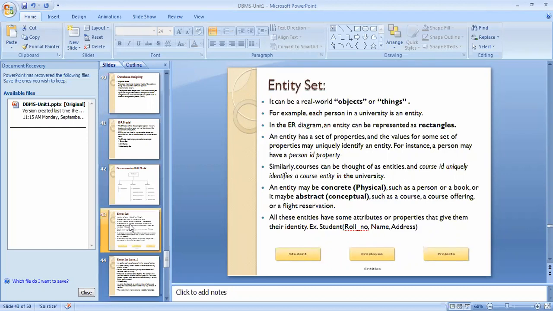Entity set, as just discussed, is a real world object or thing. For example, each person in a university is an entity. If you are considering the Solapur University database, then each and every person related to the university, individually, is considered an entity.